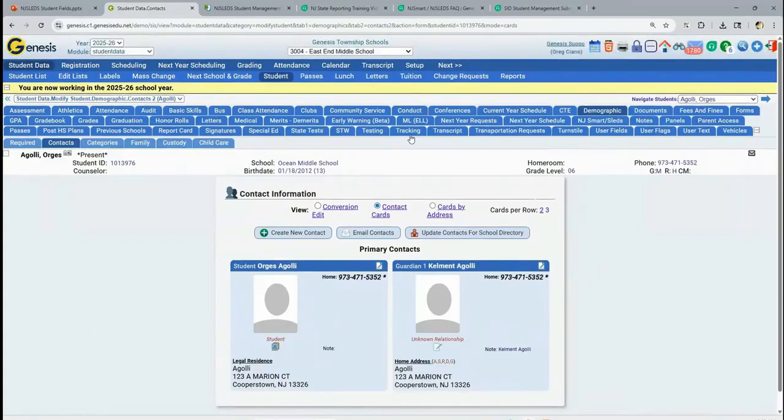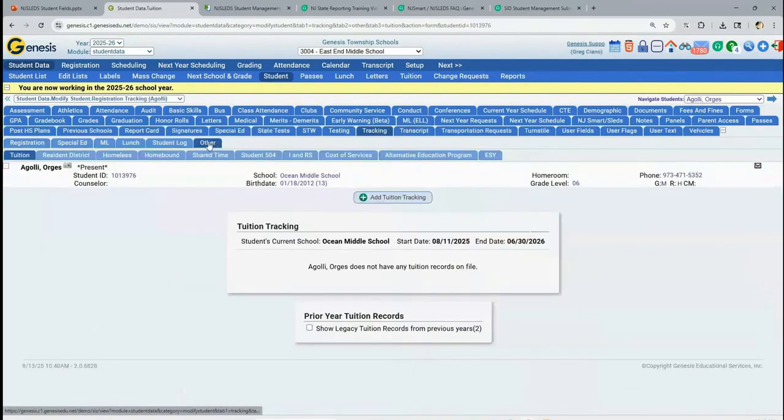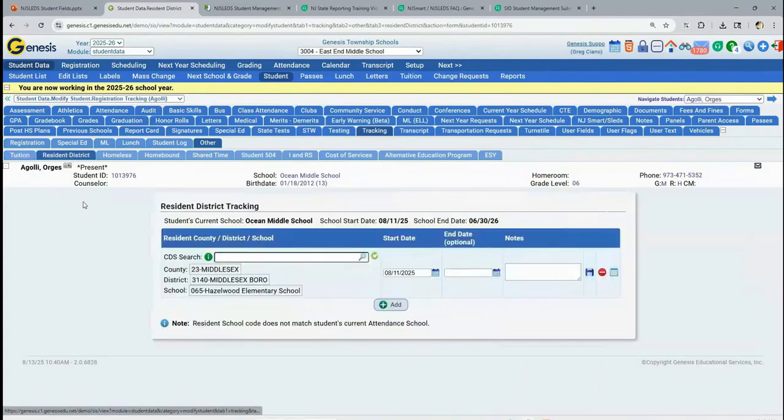Resident information is going to be set under the tracking tab for the student. Then you have to go under Other, and that opens up a series of other tracking record tabs. All right, we're going to be going over most of these today. And one of them is titled Resident District. Okay. All right, so this represents the school and district the student would attend based on where they reside.